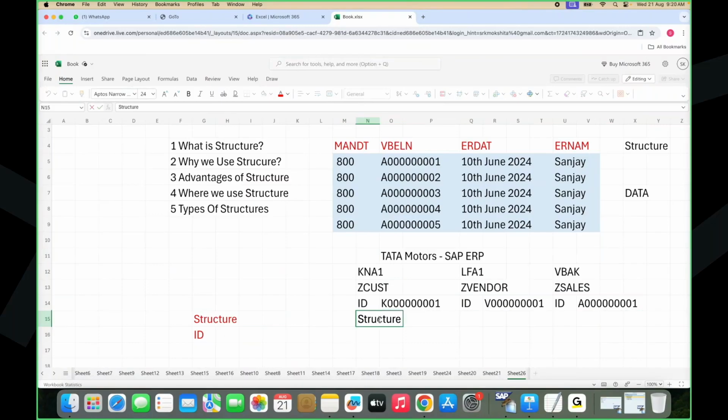Now when you use the structure inside the table, if any changes occurred at the structure level, let's say the length is reduced from 10 to 5, automatically this change is reflected in all the tables. You don't need to go and individually change the structure, data type or length inside the table.